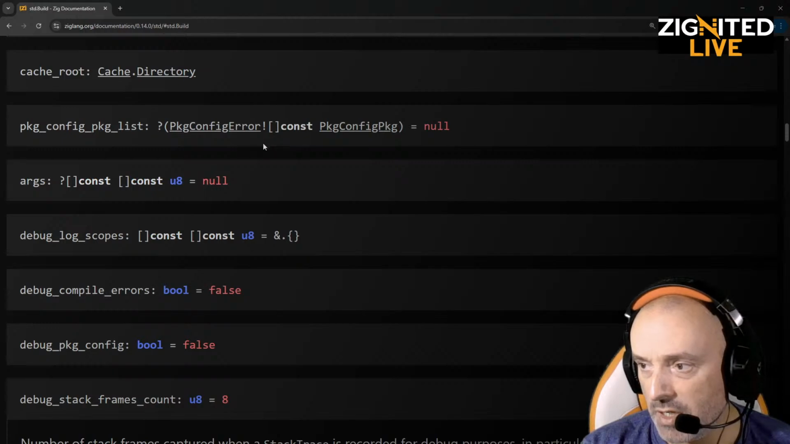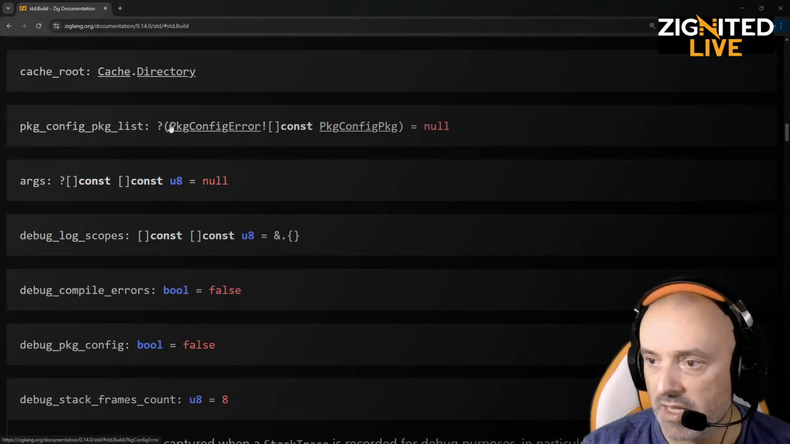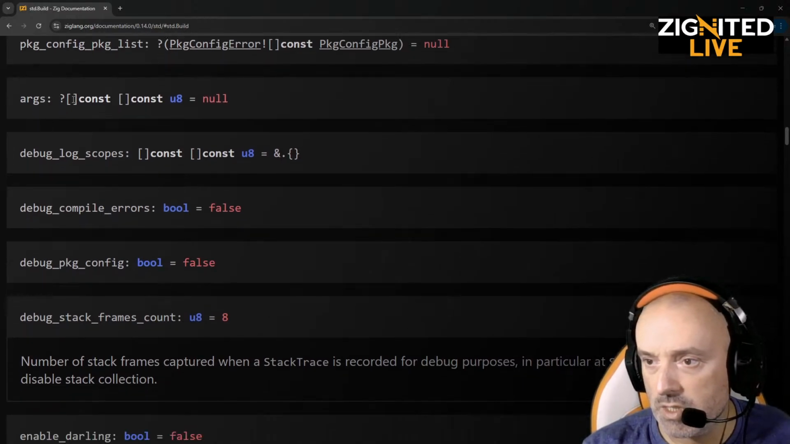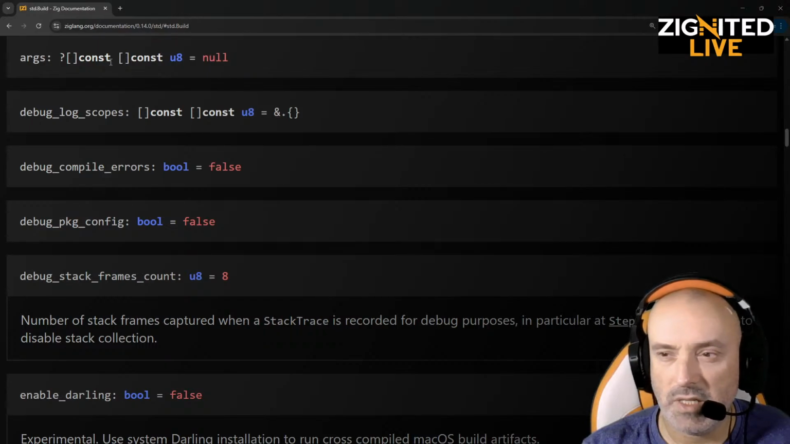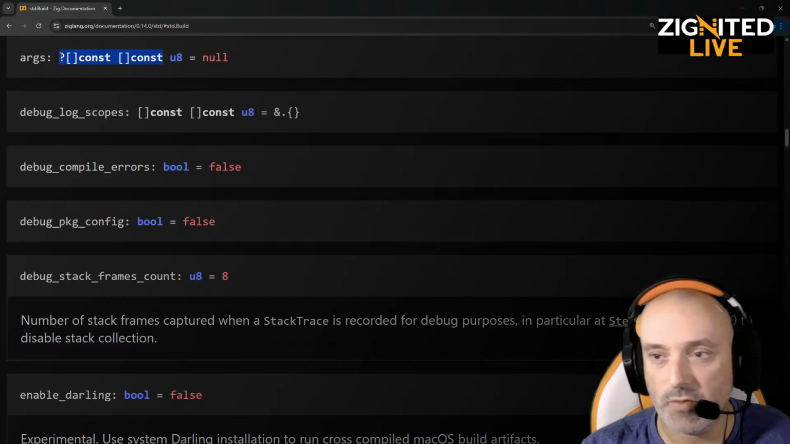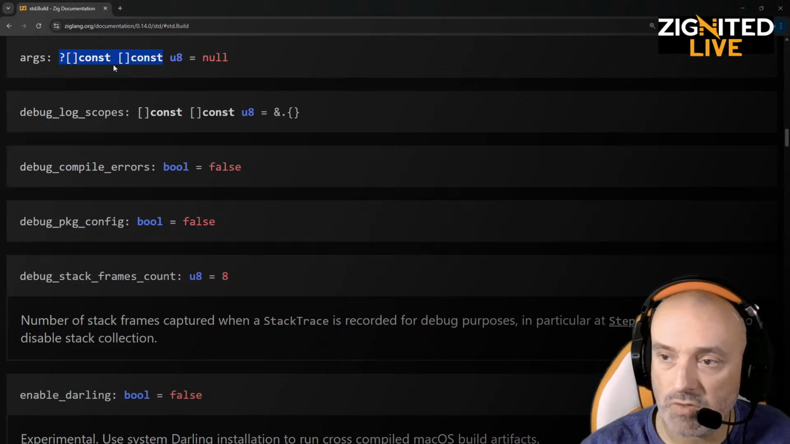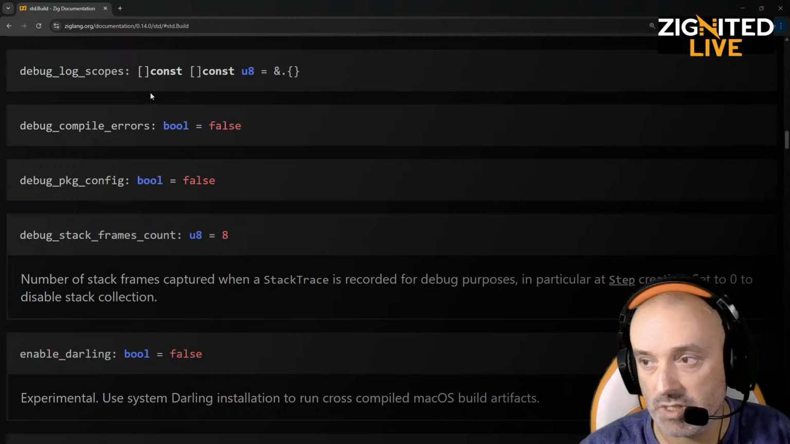So then they have a constant slice. So it's a union of package config error and a constant slice of package config package. And they take this and make it an optional type. Okay. Then args. Again, 2 slices, one is optional. No, this, I mean, array of a slice of slices, or no, I'm lost. So this is like for the syntax, sometimes I'm lost. I'm not sure if this is a slice of slices, which I think a slice of slices of U8, something like that. I believe it is.